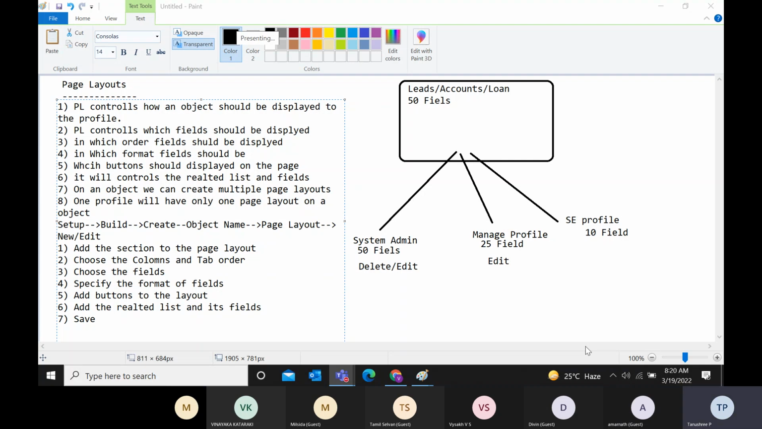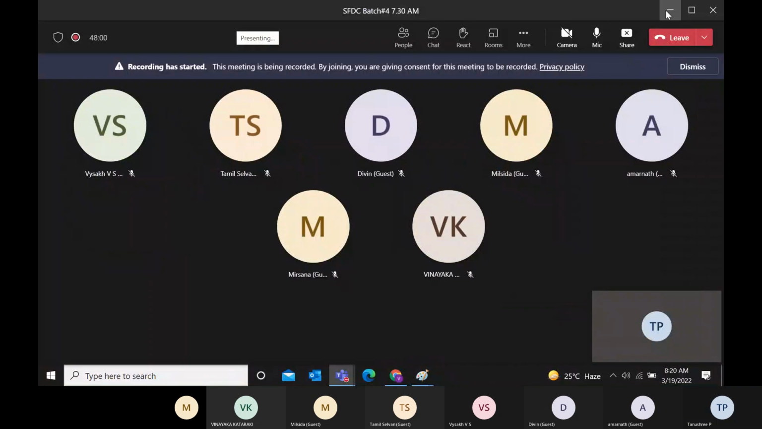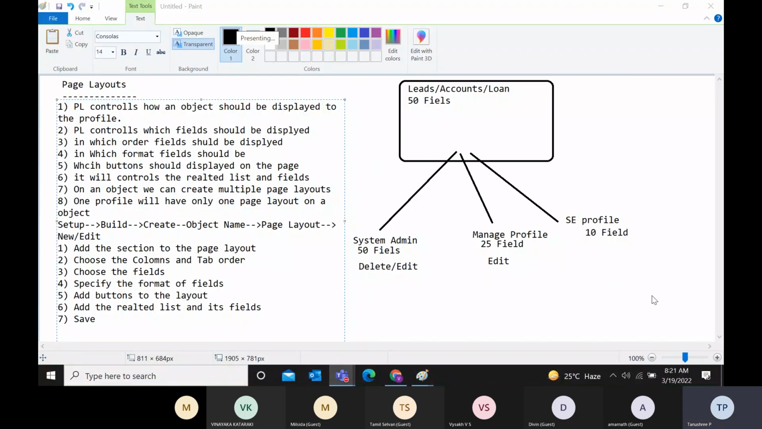How many members are there in class today? 6 members. What about the others? Why are they not joining the classes? 12 members total in this batch. Everyone is depending on the videos. It's not good.